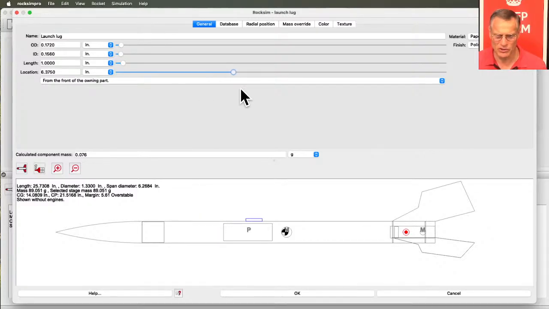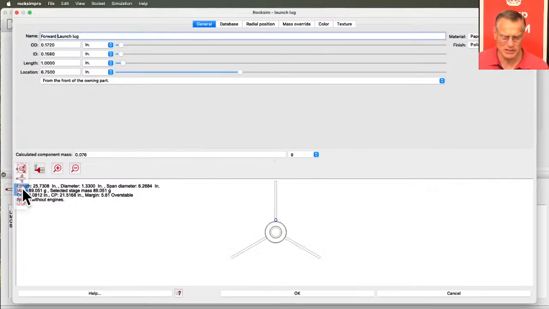You want your launch lugs. I'm going to have 2 launch lugs. So I'm going to call this the forward launch lug. And if I looked at this from the base, you'll notice that it interferes with the fin, so I need to move it around.